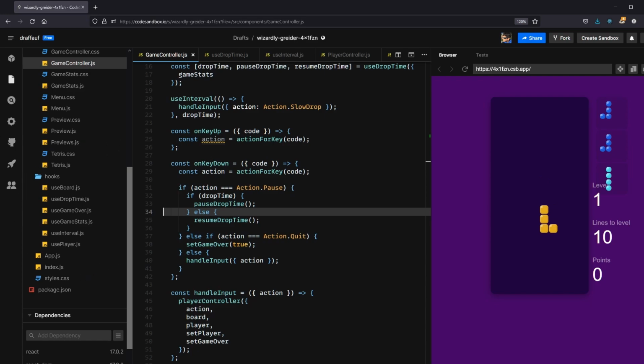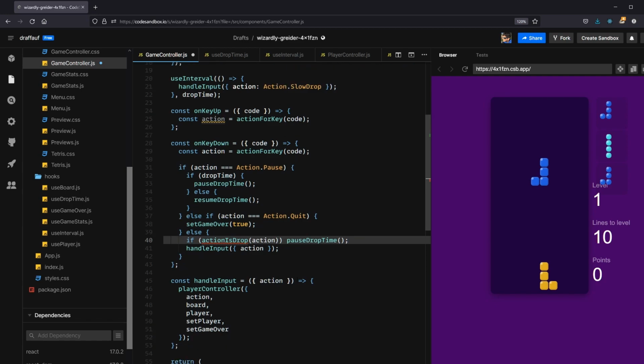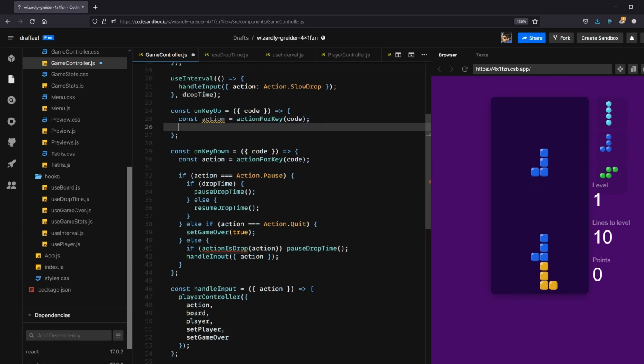The other thing that we should do is pause the drop time when we think you actually have a real input. So down here, if we're dropping, we want to pause the drop time. If the action that we're using is a drop, we want to pause the drop time. And then when the key goes up, we want to resume the drop time. So when you've stopped dropping, essentially, we want to resume.